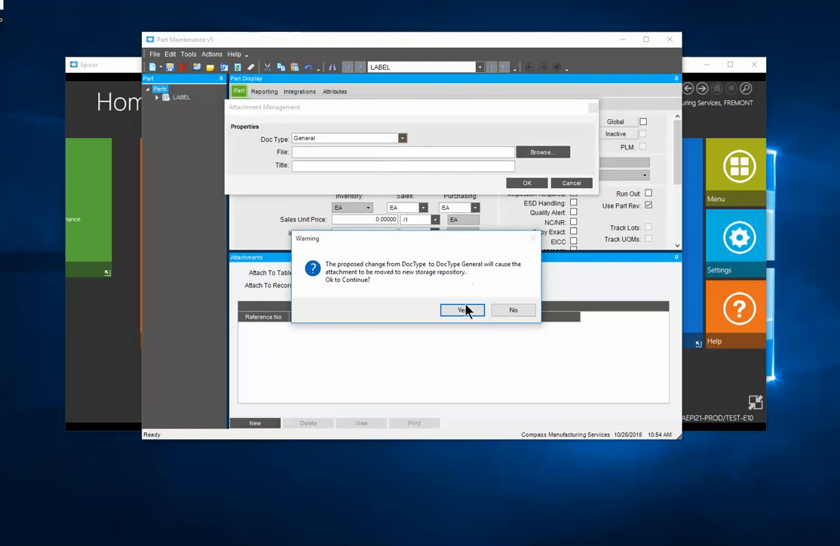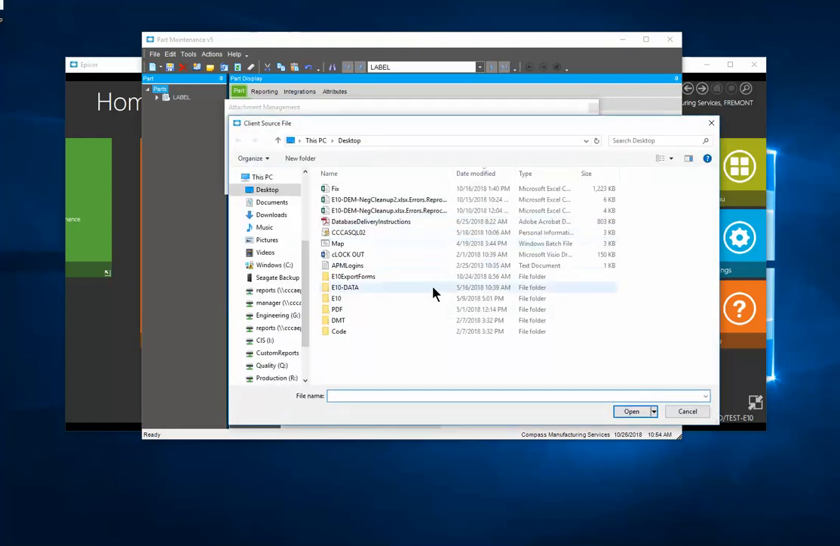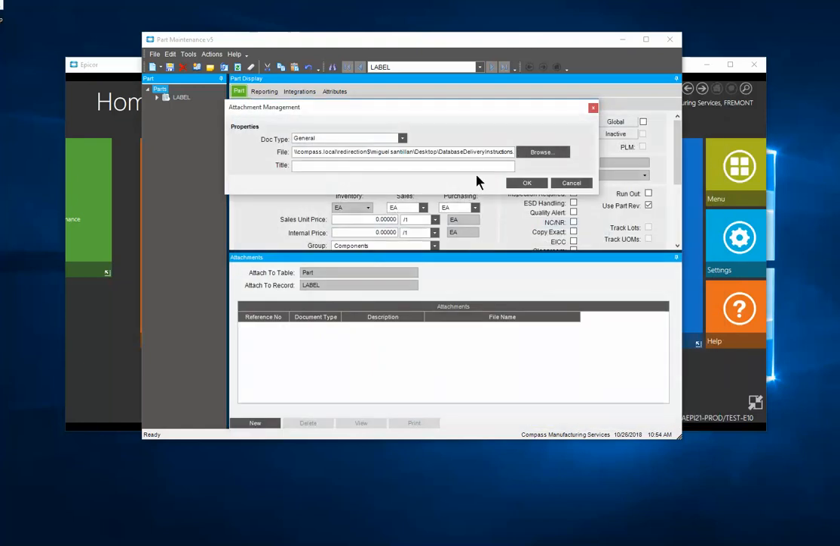It's going to tell you that it's going to be taken from your desktop and moved to a repository. Hit yes. I'm going to select the file. I'm just going to call it this one here. You can name it whatever you want as a title, or if you don't name it, it's going to take the name of the file. So in this case, hit OK.